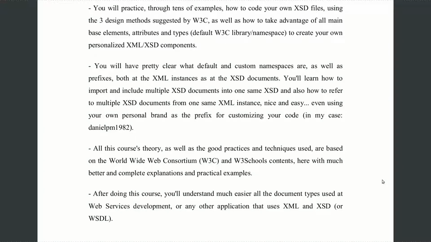You practice how to code your own XSD files using the 3 design methods suggested by W3C, as well as how to take advantage of all main base elements, attributes, and types from the default W3C namespace to create your own personalized XML and XSD components and use these components in your XML instances.